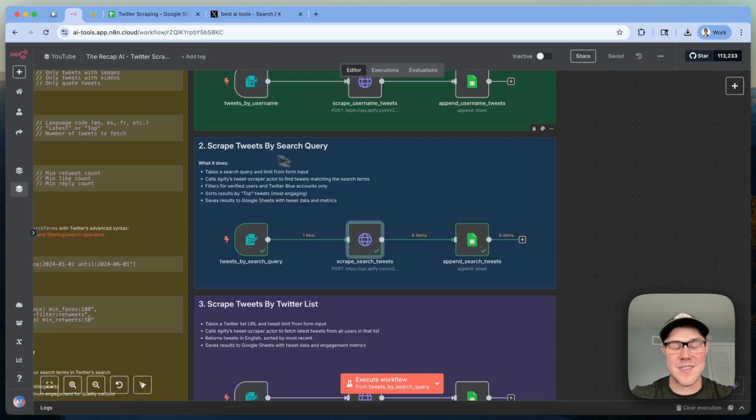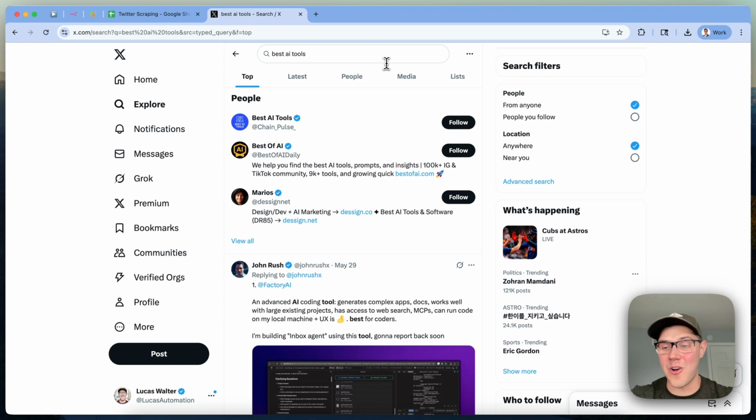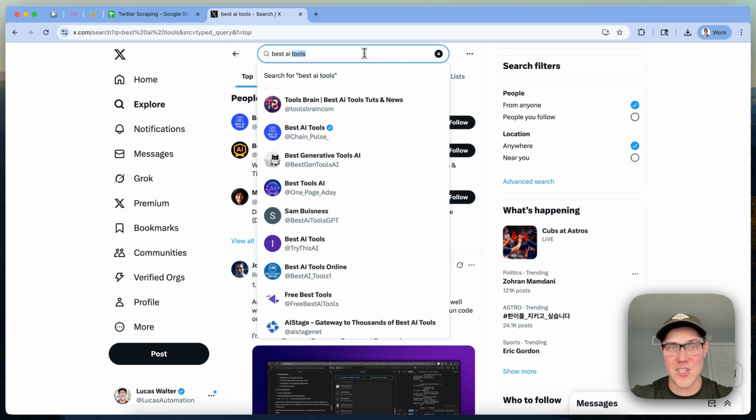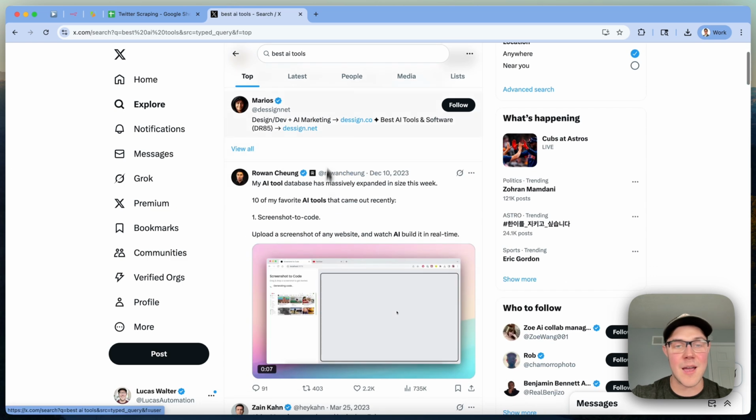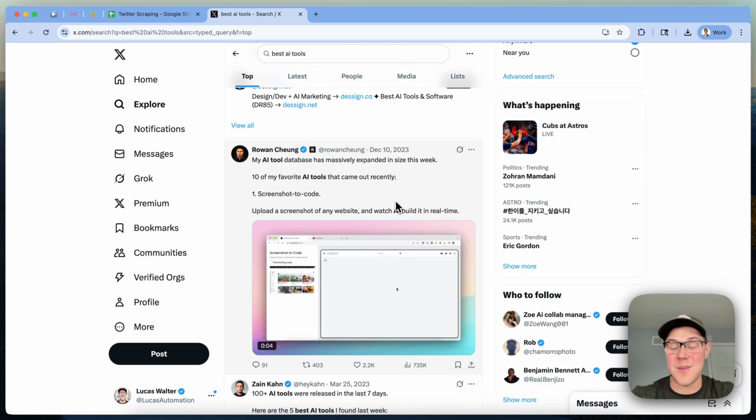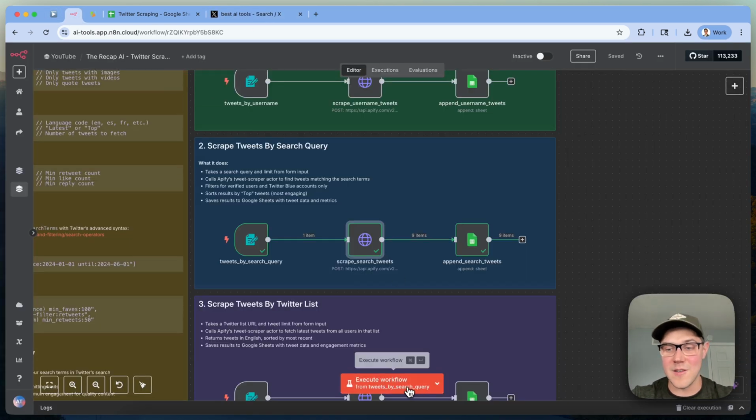Let's quickly run through the second one now to see what we can get back from a given search query. The way this works is just like the search function on Twitter and x.com. You paste in a search query like, best AI tools, go to the top, and the results that come back up here are going to match what our system is going to be scraping. So let's jump over here to the workflow again and see what this looks like.